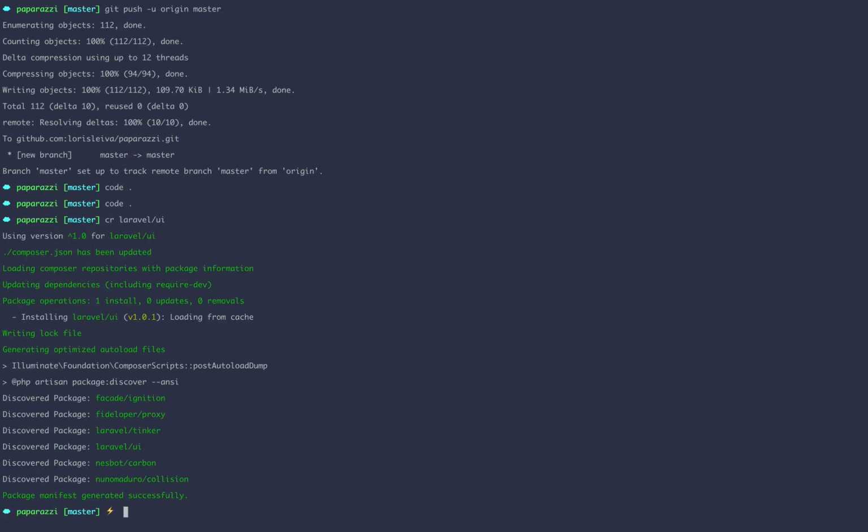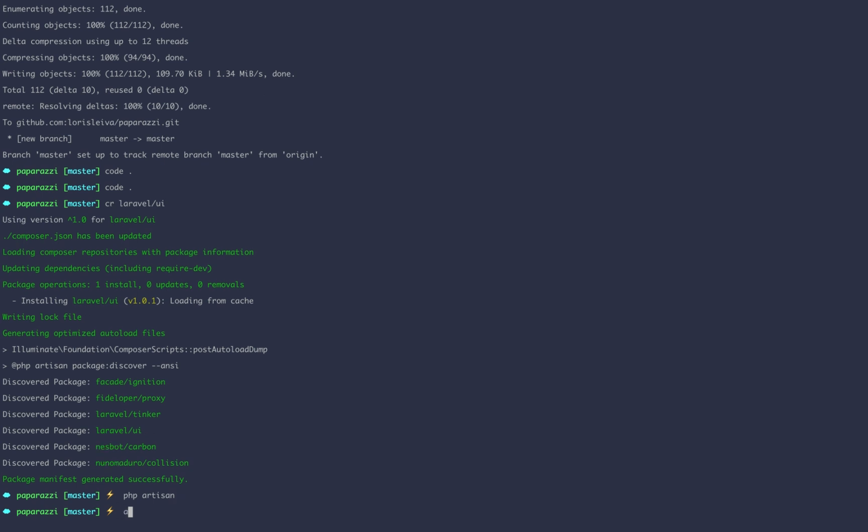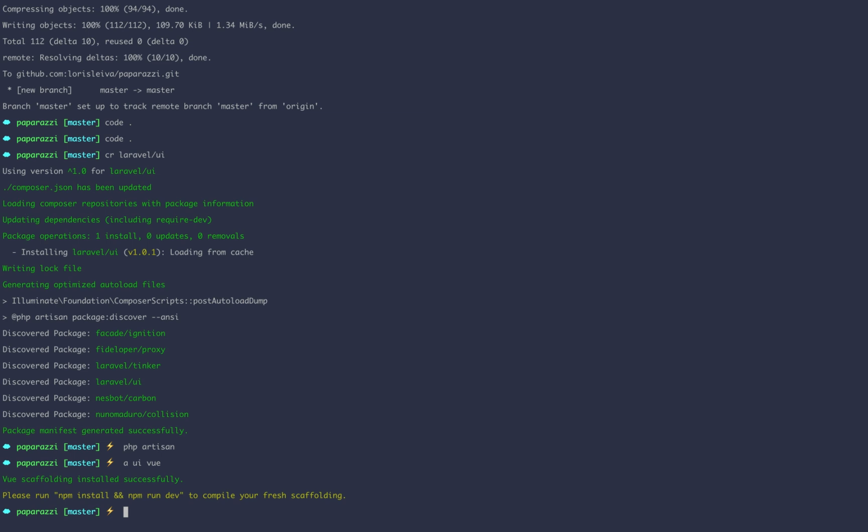And now we can add the Vue preset. So we do that by running PHP artisan. Again, I've got an alias for that, which is quite simply A. So PHP artisan ui vue, and that will set us up with Vue.js like it was before. Okay, so that was pretty quick actually.